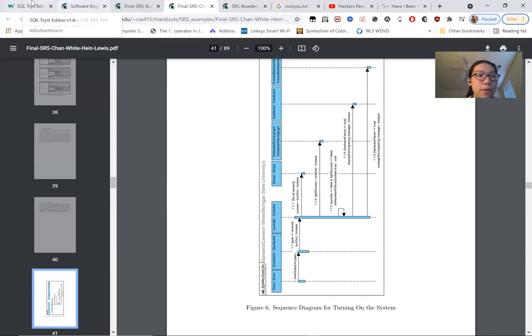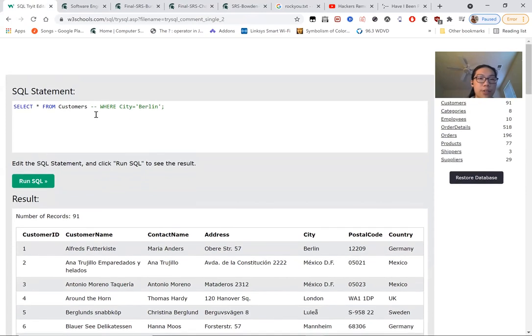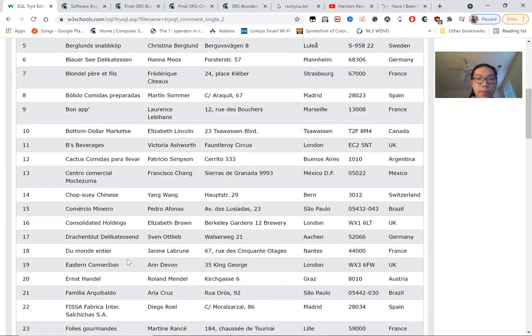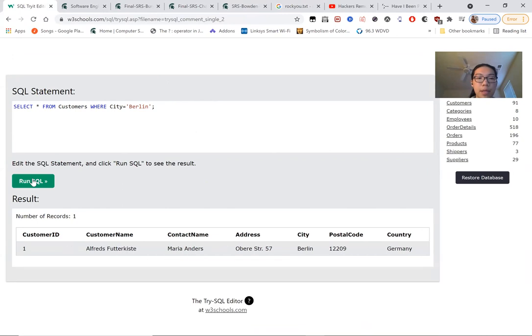Let's see here. Okay, so here all I have is just some sample database that is on W3Schools, which is a very good Python SQL kind of introductory site. And you can play around with it if you want to. So if I just run SQL here, right, I get a bunch of entries, but I've commented out where city equals Berlin, right? So if I leave this in here, now I get a completely different output.